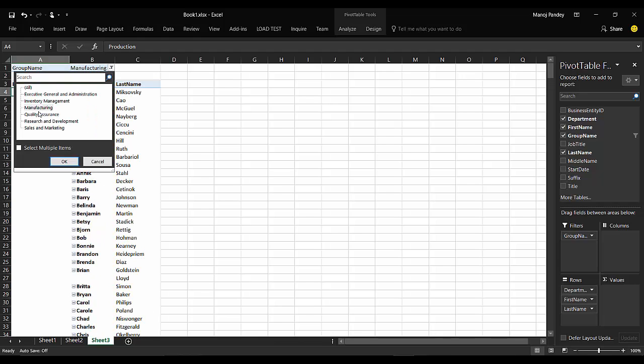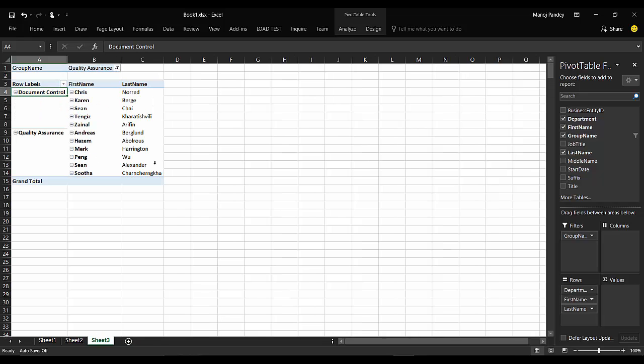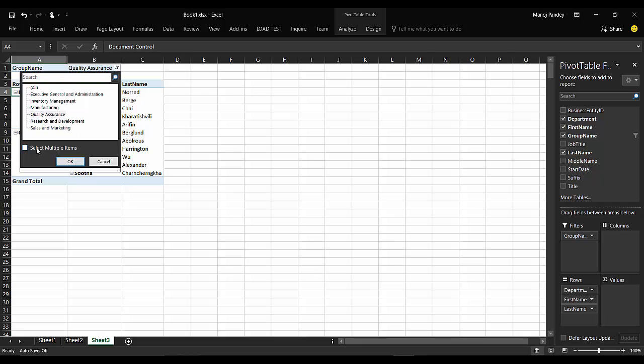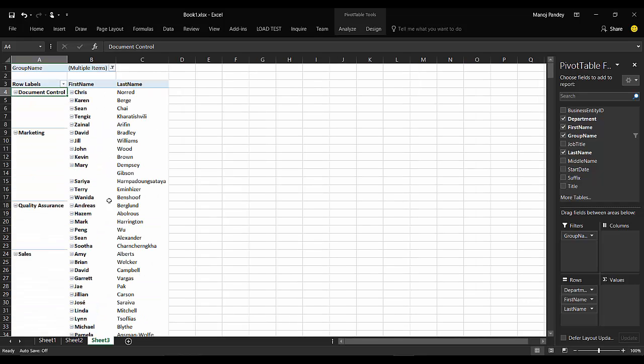If I select quality assurance, I'll have this many people. I can even multi-select here by just clicking like this. So sales and marketing and quality assurance, I'll get both of them. So this is how you create pivot reports by connecting to SQL Server, just like the table.